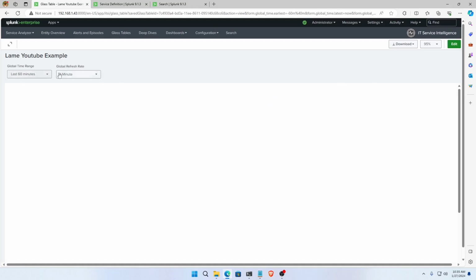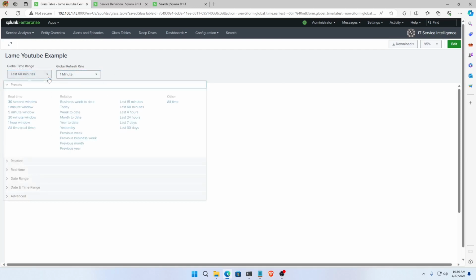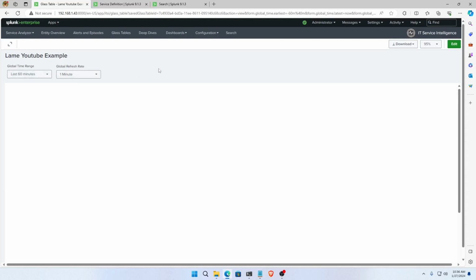And so I can choose to change some of these default fields. I can set a global time range and global refresh rate. That's kind of nice because it'll keep your dashboard refreshing. How often do you want it to refresh? How long back do you want the data to run from? So it's your global time range, which means in all your queries you can use it. And so we're going to go hit edit.